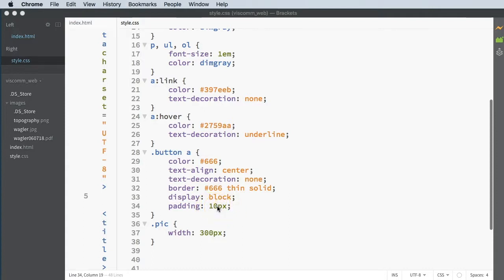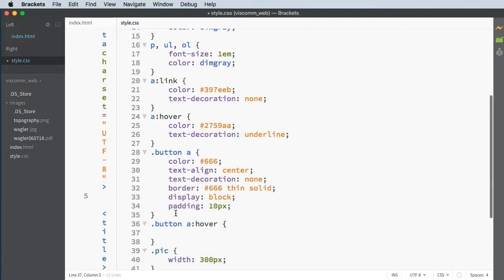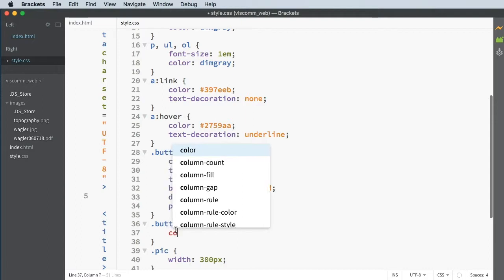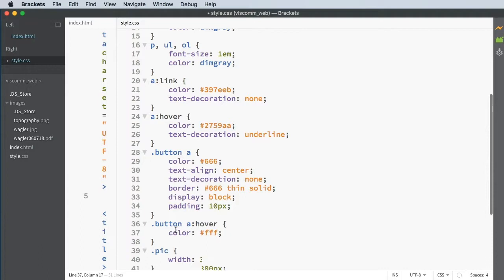Okay, so we got something that's looking pretty good for our button, but we want to add that hover effect. So we're going to add another style, and we're going to call it button A hover. Here's where we want to think about what happens when they hover it and what's going to change, because this is going to overwrite those, just like what we did with the links for the regular text. So we know we want the color to change to white. So it kind of reverses.